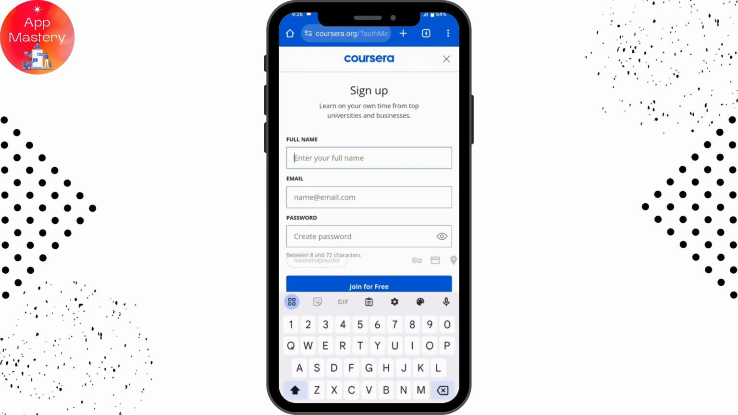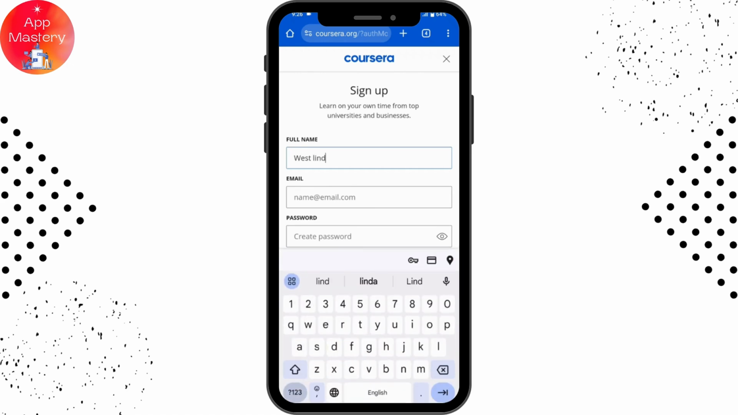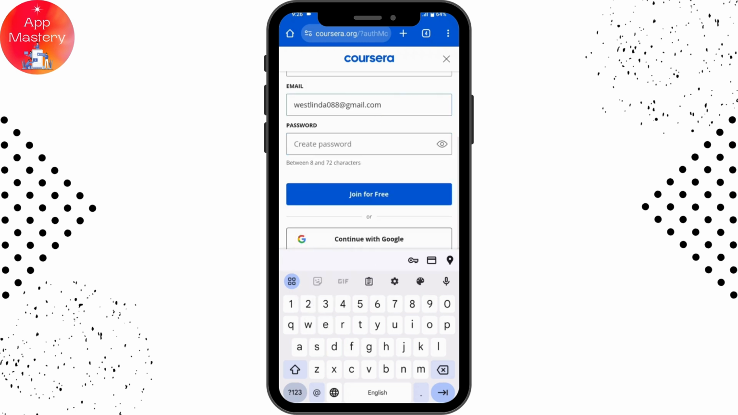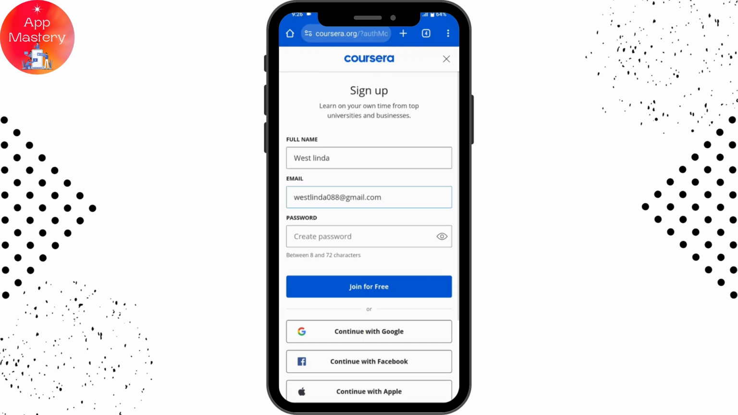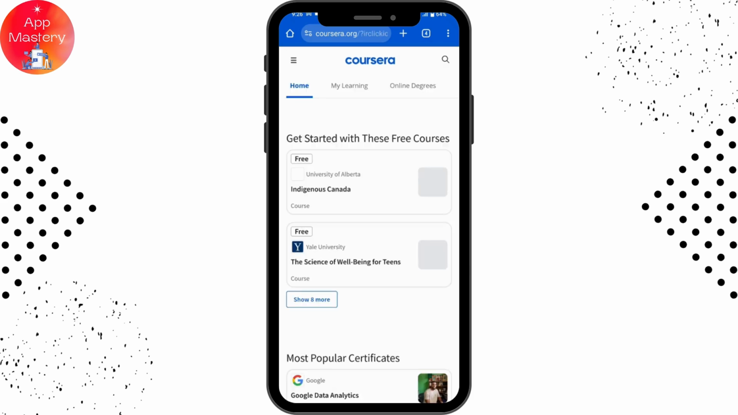So first you need to enter your full name, and then you need to enter your mail, and then you need to create a password. So make sure to create a strong password, which is between 8 to 72 characters. Enter your password, and once you've created your password, tap on join for free, and that's it.